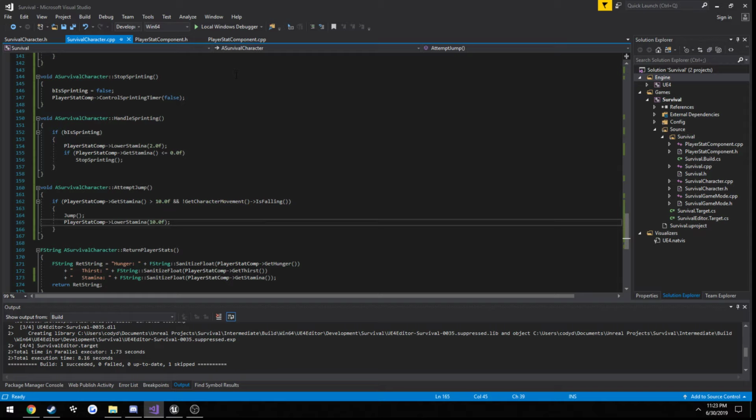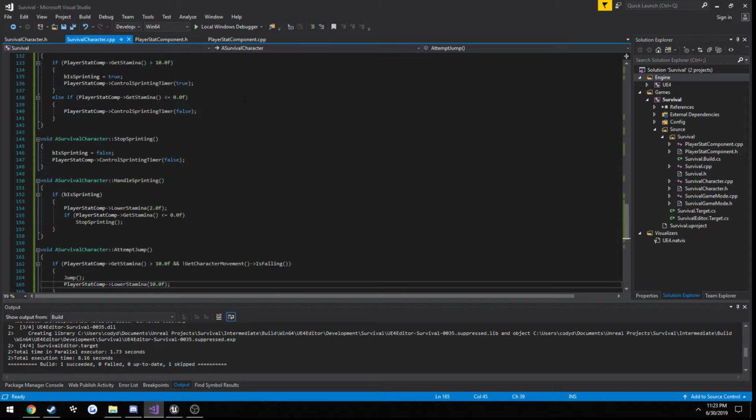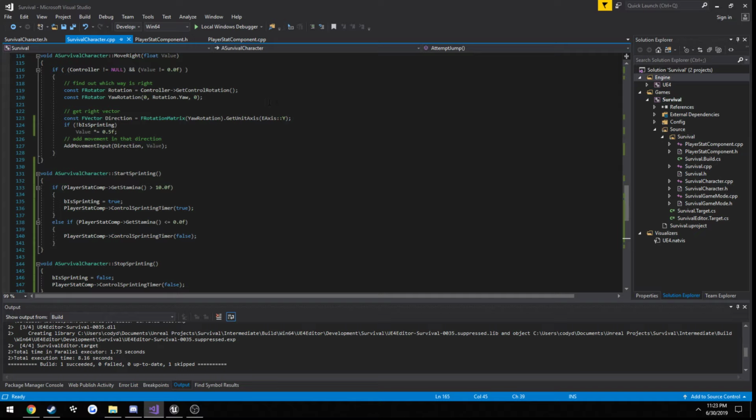So that's really all there is to it. It's not super complicated, relatively simple. And this is all going to be kind of set up on the server.